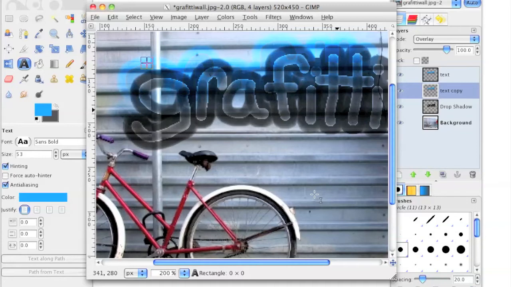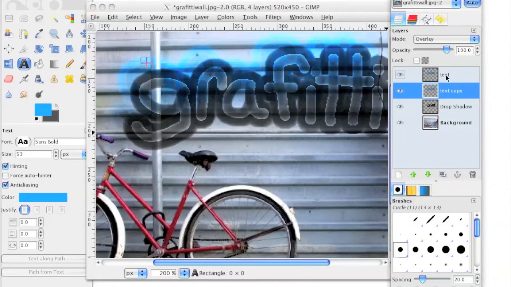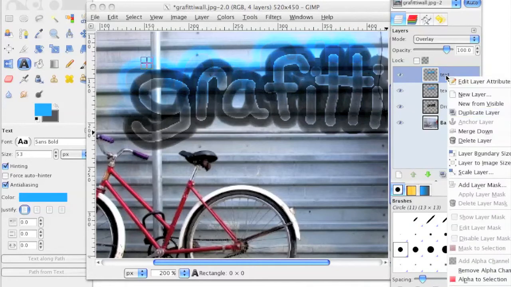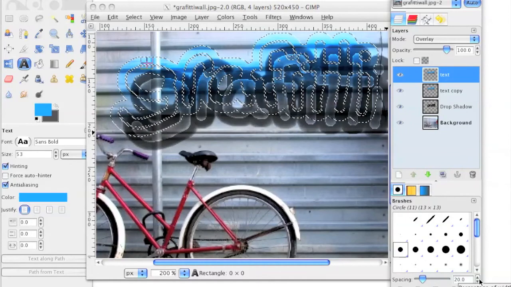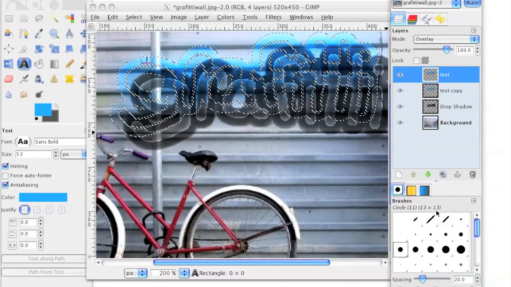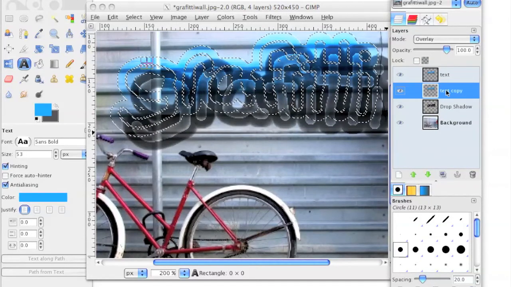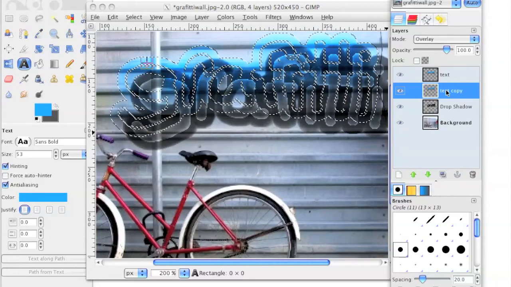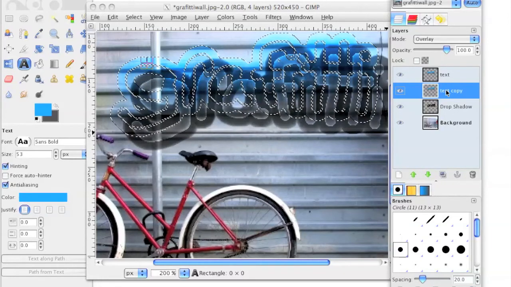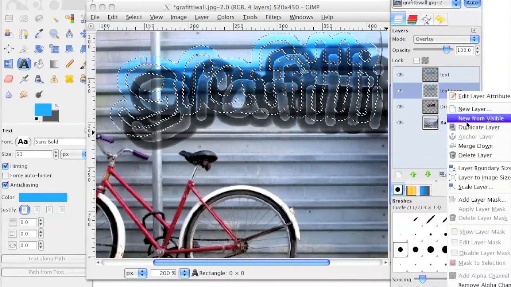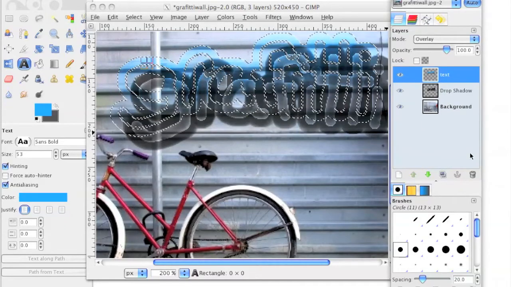Alright, now after we do that, it says to right click on the original text layer, and we're going to click on Alpha to Selection, and then it says we're going to hit the layer that says text copy, and we're going to delete that. Now it says delete button, that didn't work for me, so I'm just going to click on delete.